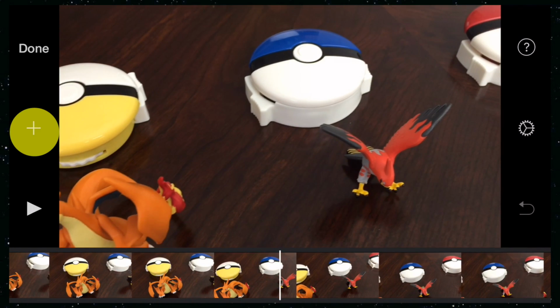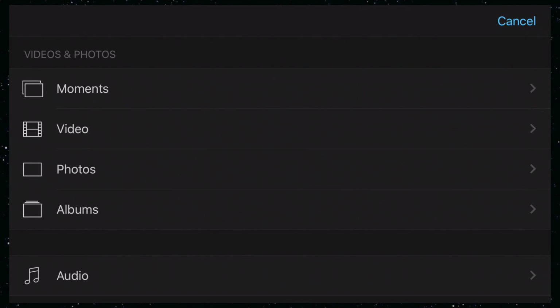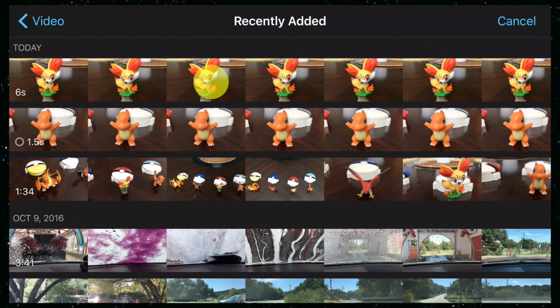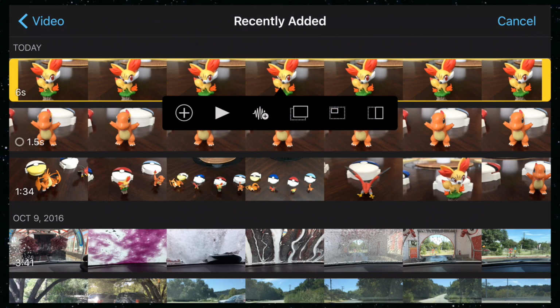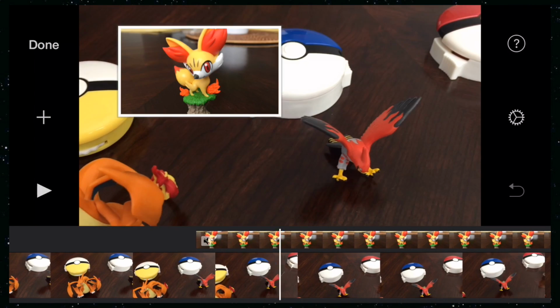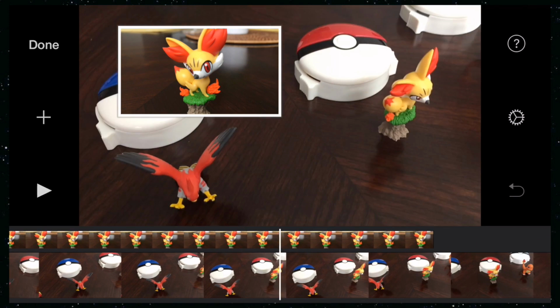And then you're going to tap on the plus button or plus icon. And let's go to video. And the one we just created out of that image right there, you'll tap on it. Second icon from the last is the picture-in-a-picture. So go ahead and tap on that. And now we have a picture-in-a-picture with a picture.